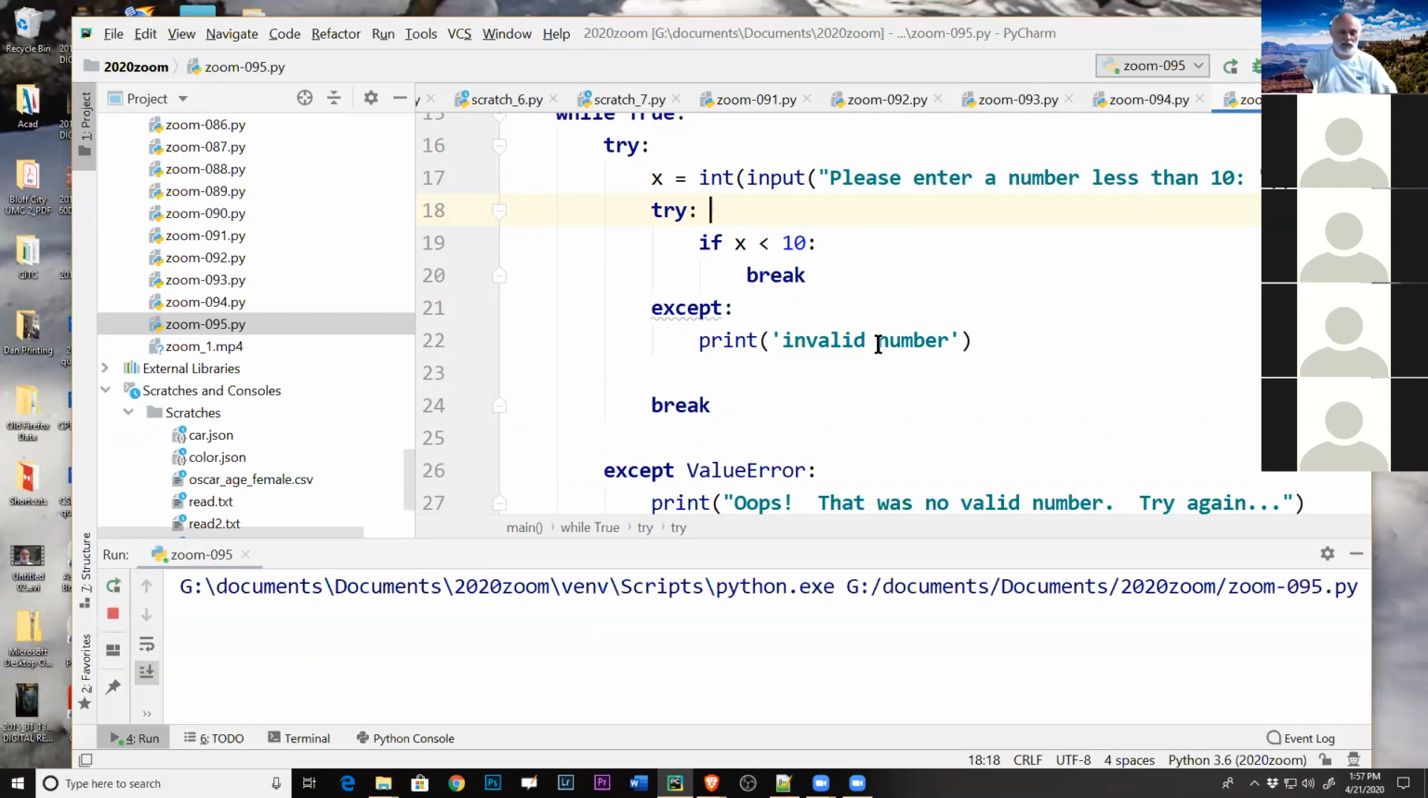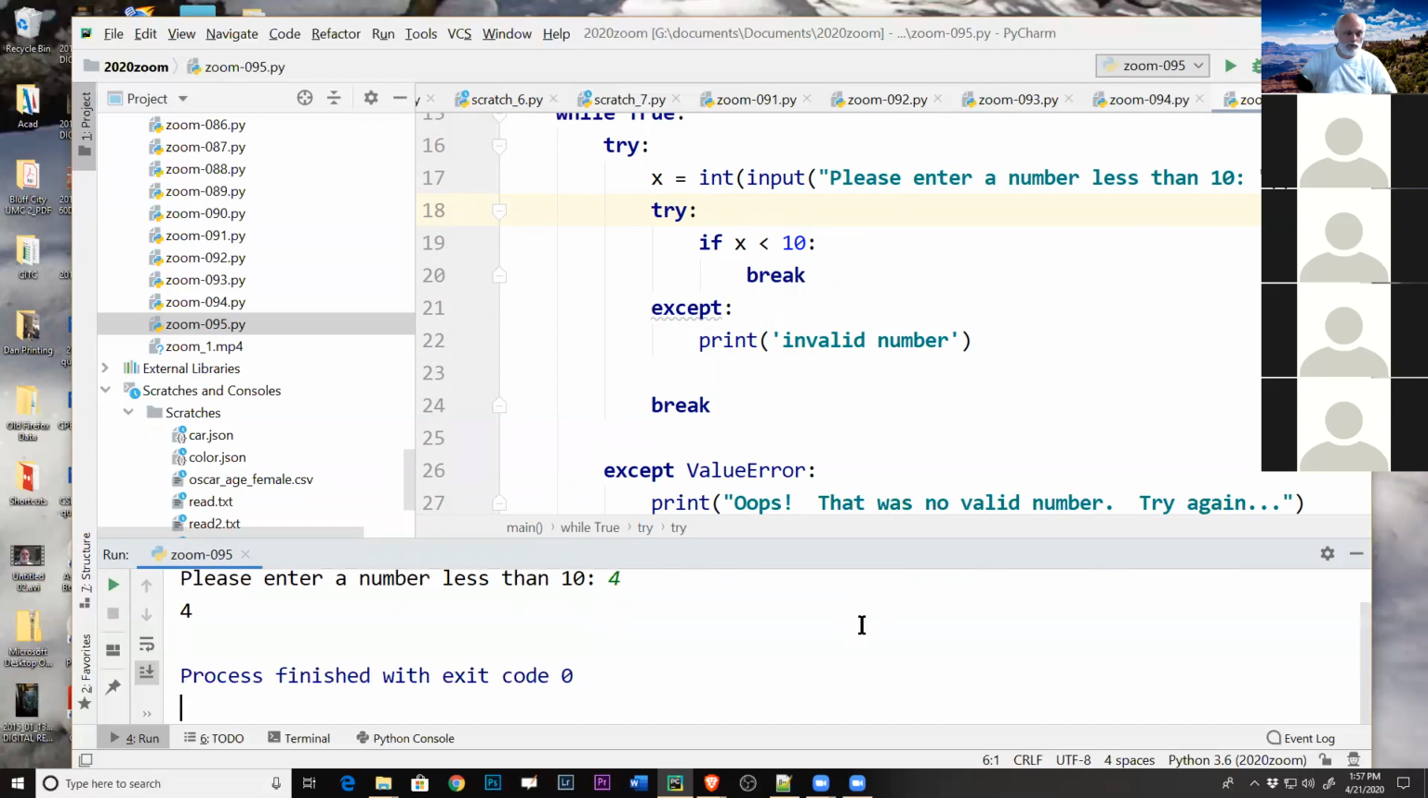Let's see if I've got any typos. So enter a number less than 10, enter a 4, and okay, it did this try, that was true, and it did the break. Let's try it again.